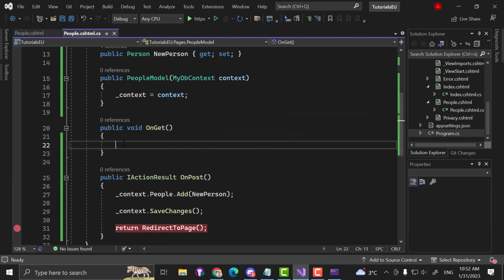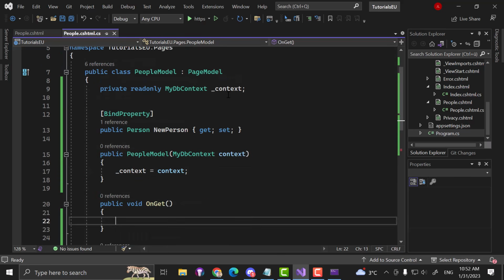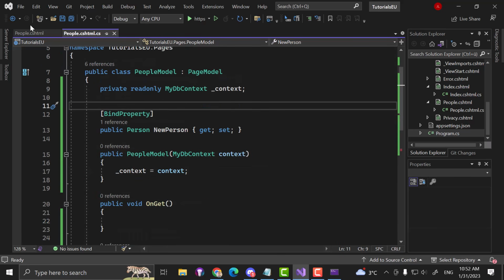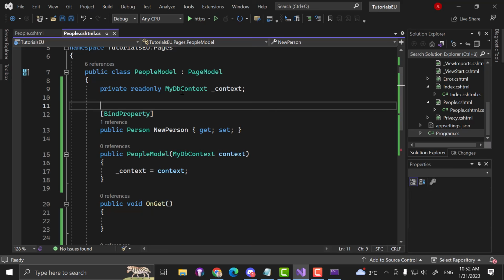Now for OnGet, we want to basically repeat the stuff, but the other way around. So let's again think what we want to do. We want to show a table of all the people in our database. So we want to show a table, right? Now, inside of that table, we have a list of people.